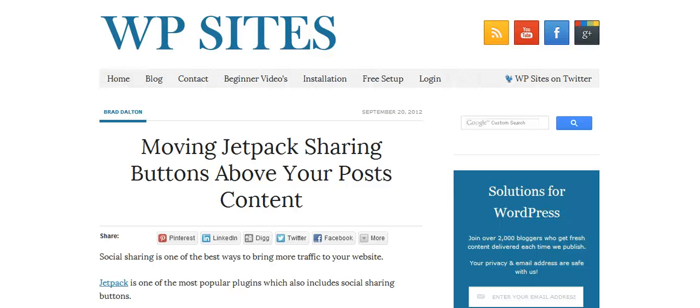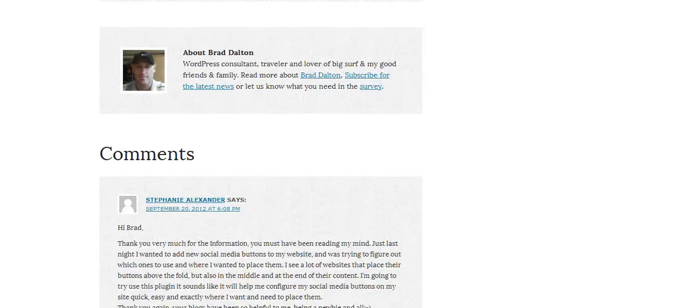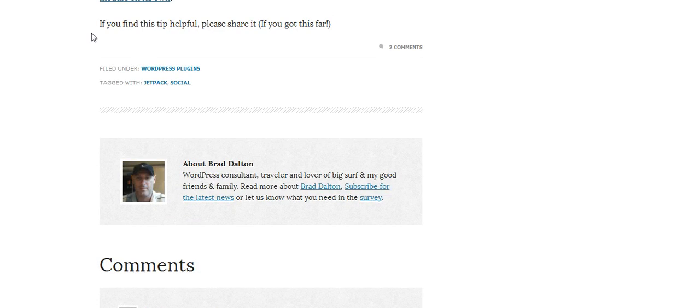Hi, Brad from WPSites.net. Let's take a look at moving the Jetpack sharing buttons above your post content. So by default, they're displayed at the end of every post down here.